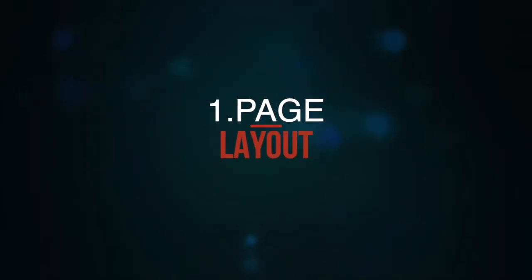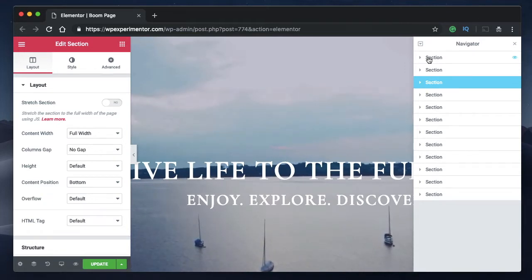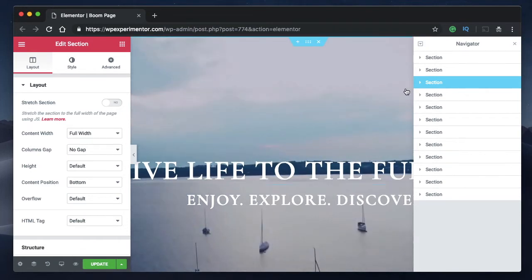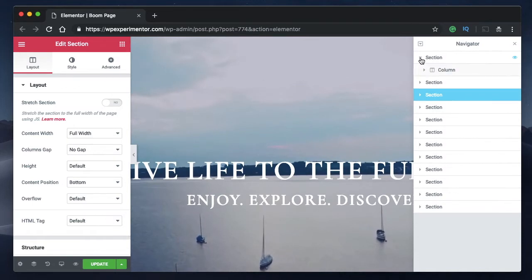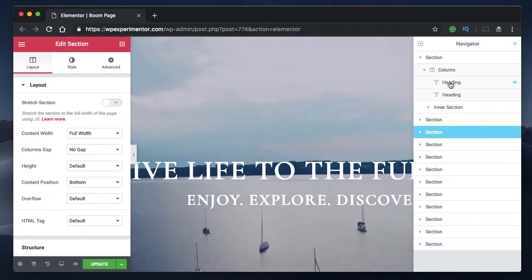So here's the first feature in Navigator. Navigator shows you the layout of your web page or your Elementor template. It basically shows you what your template is made up of. It's like a bird's eye view of your whole Elementor design. So in this particular page, it's showing that I have various sections, and when I click on each section, it will show me that there's a column within that section, and when I click on that, it will show me within this column I have a heading widget, another heading widget, and an inner section widget.